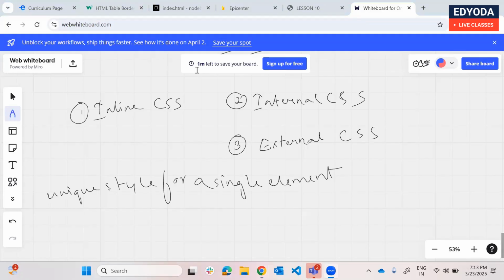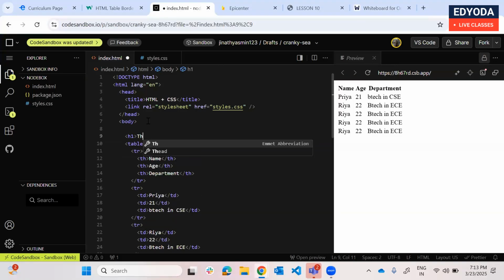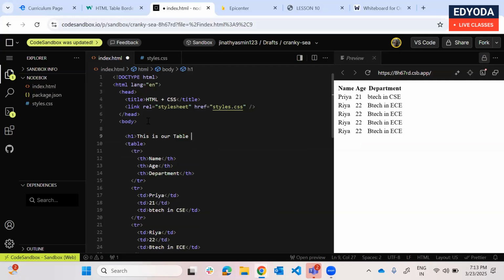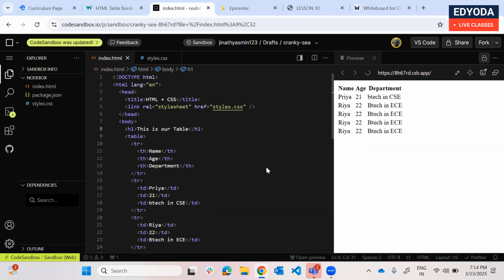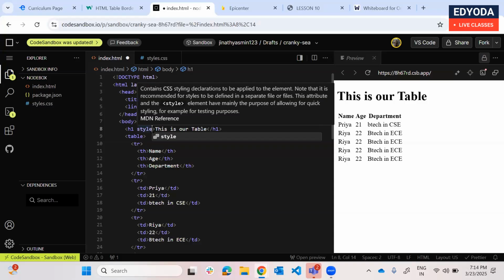For example, there is one H1. This is our heading. Okay, now I want to add some color to this heading. So how can I do that? I will write here style. If you add any change directly to the element, like this using a style, we call it inline.